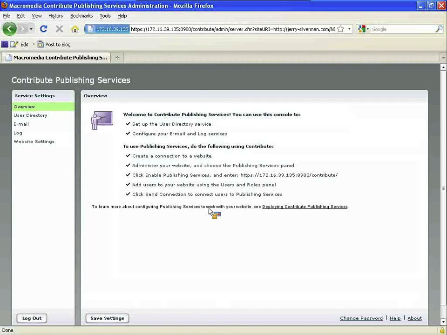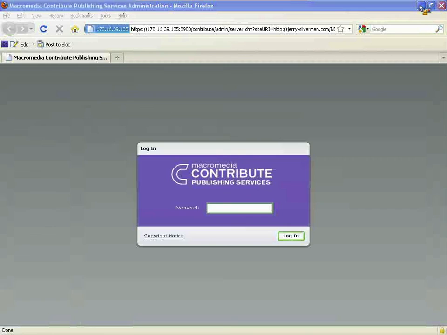And I know there was a question last week about support. Many of those customers also have support contracts in place, when they run into any server type of issues. But the documentation is actually really very robust for Contribute Publishing Services, and that actually installs along with the server.